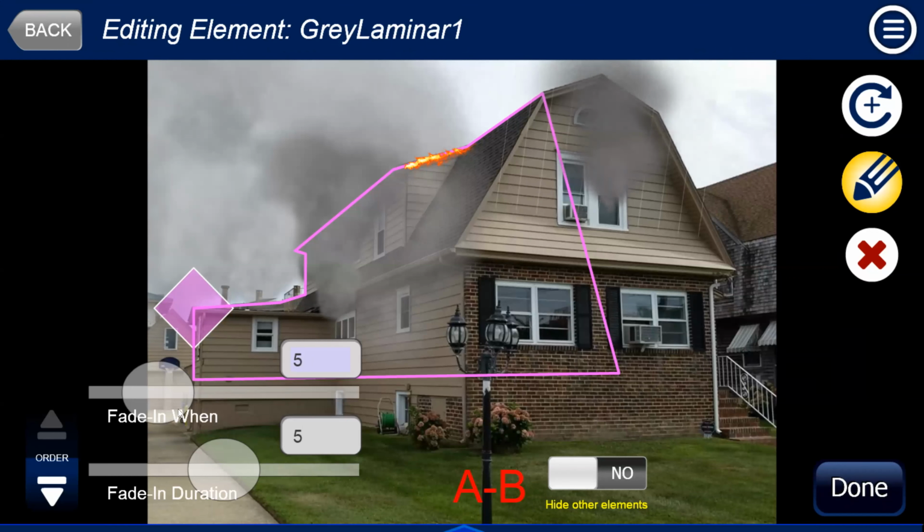What this is actually saying is after 5 seconds, start fading in. Fade in duration means once it starts fading in, how long does it take to reach its full opacity, whatever that opacity was set, that transparency. So this is going to take 10 seconds overall for it to fully fade in. And you can control all that.